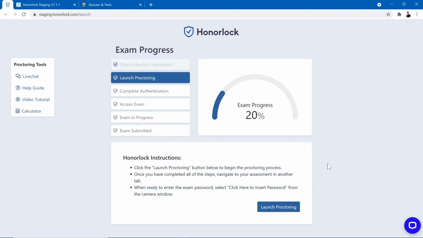Before proceeding with the exam, now would be a great time to put away any unauthorized materials, use the restroom, and make sure that you're able to follow all of your professor's requirements for this assessment. When you're ready, click the blue Launch Proctoring button.